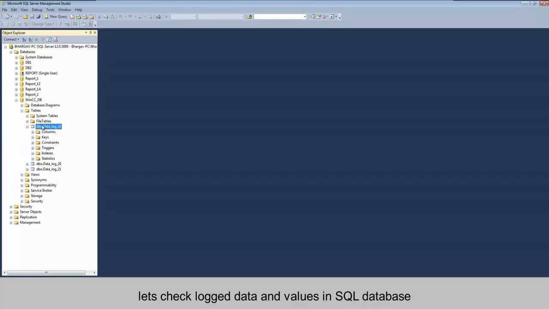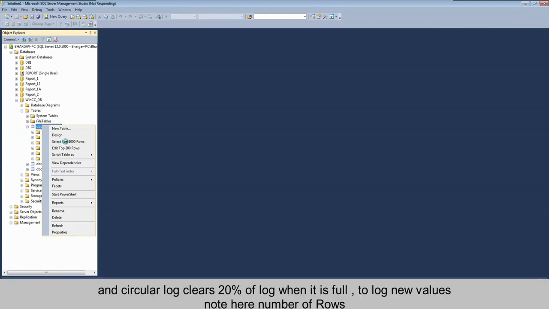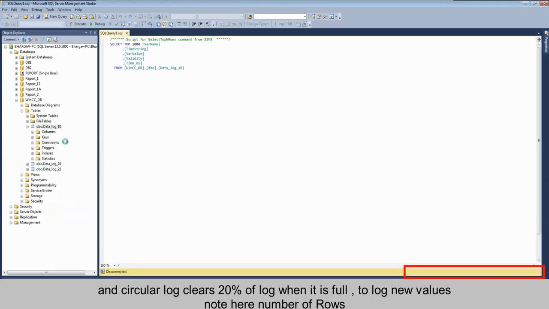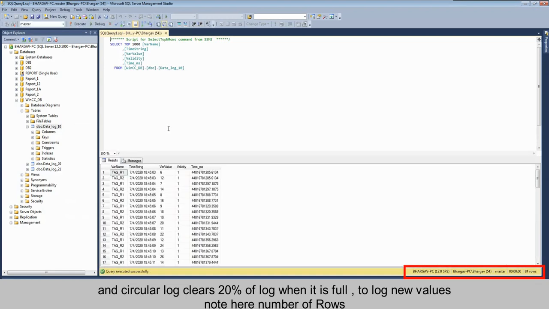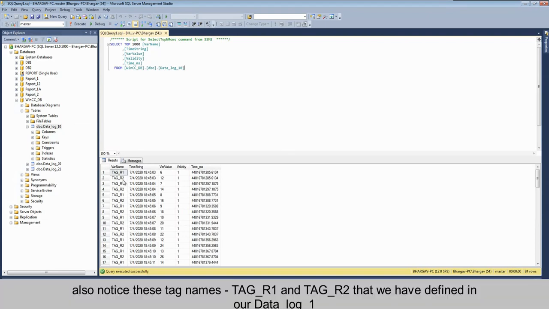Let's check log data and values in SQL table. This data log 10 is for circular log with 100 records. And circular log clears 20% of log when it is full. Note the number of rows here. Also notice this tag name, Tag_R1 and R2 that we have defined in our data log 1.